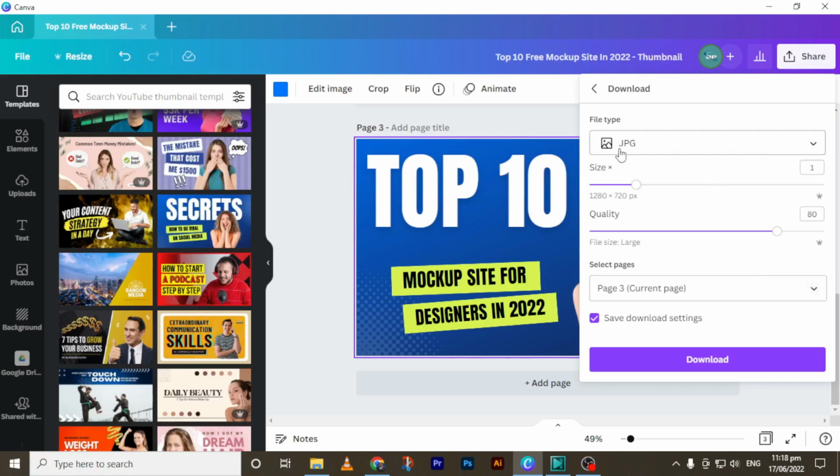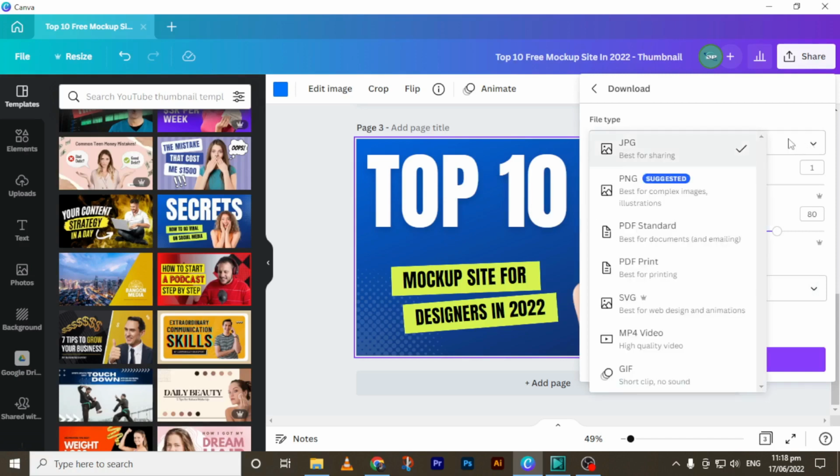So on the file type you can click the type, and then you will choose PNG, PDF, or PDF print. You have other options there like MP4 videos, you have GIF. So it's up to you. For the sake of this tutorial I will choose JPEG.